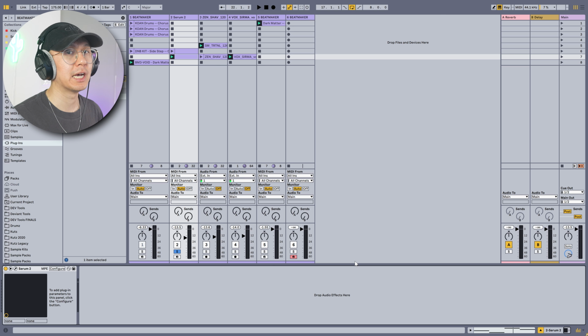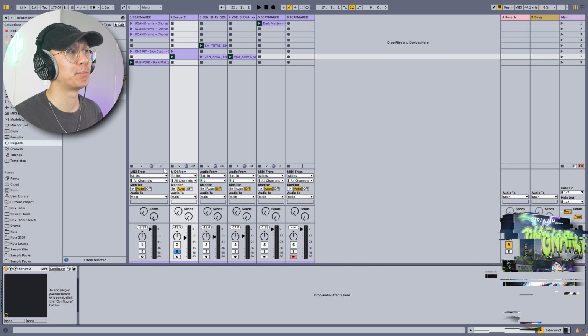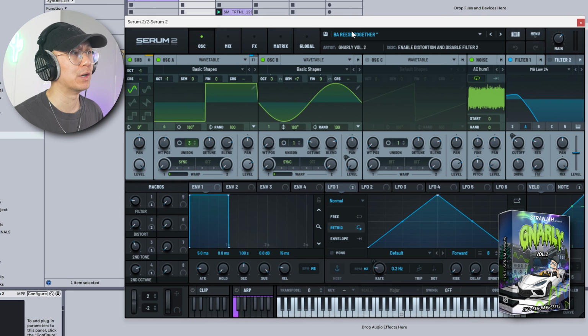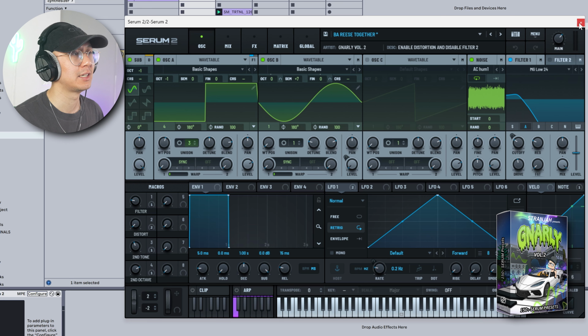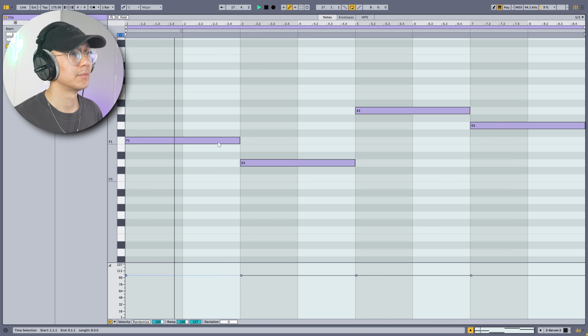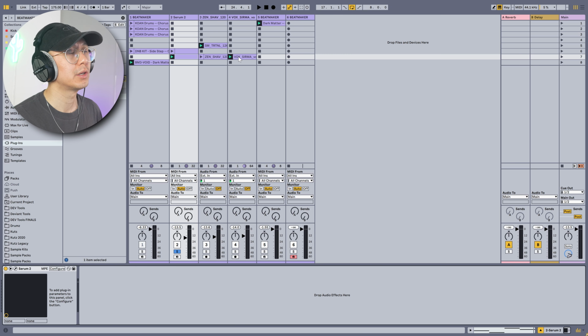And the bass is usually a low pass rumbling or wobbly bass sound. So I'm using a preset from Gnarly Volume 2. Specifically, I'm using the preset called Reese Together, inspired by the sound Together by Logistics. And this is the pattern I'm playing. Liquid bass lines tend to have longer notes. Each note here is 2 bars long. However, that is not a rule, just a guide.